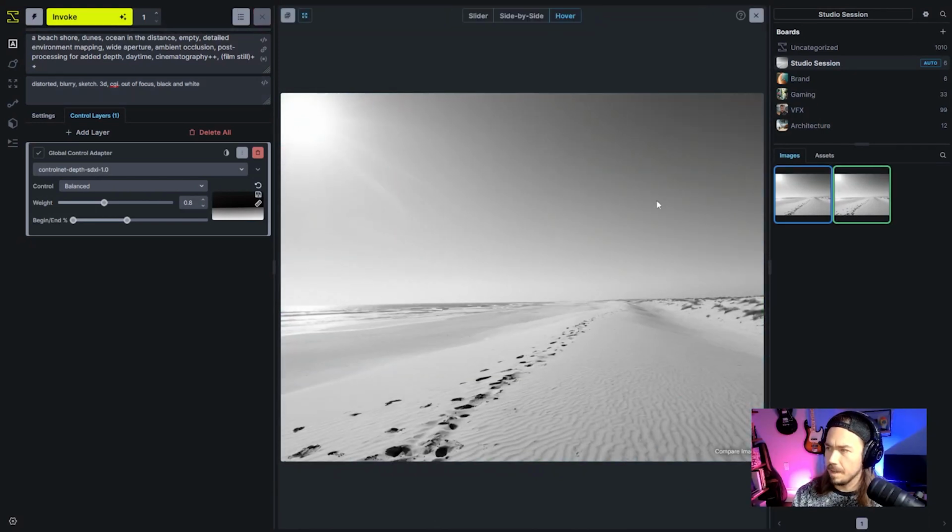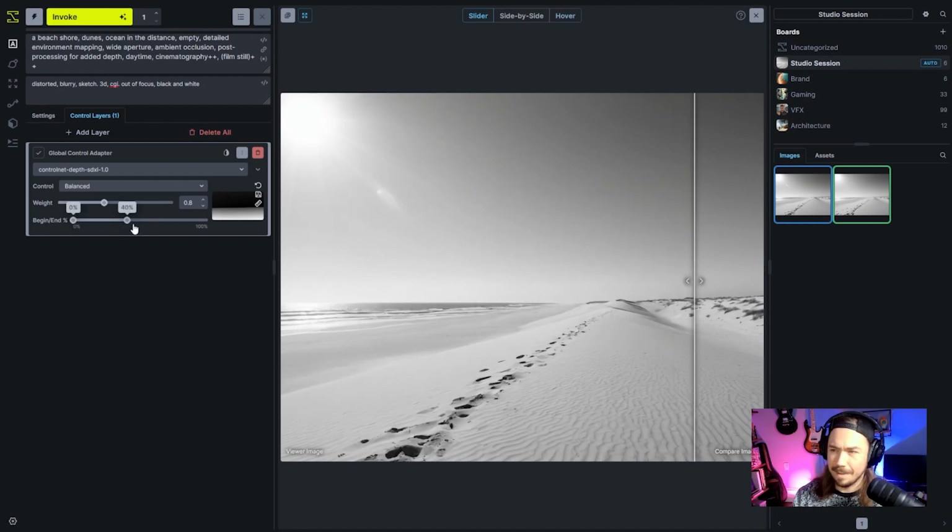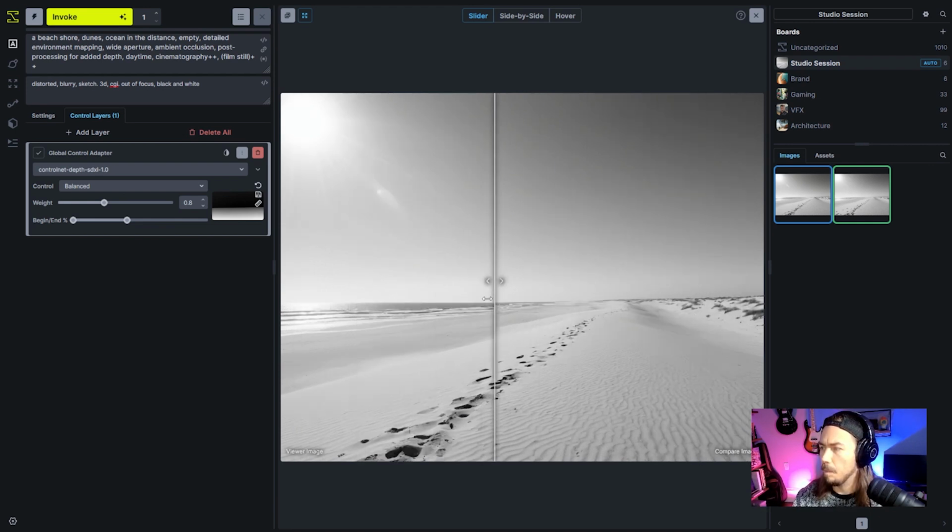So yeah, you can see that even with the beginning and end step down to 40%, we really didn't lose a lot of the structure, right? The structure is pretty baked at that point. And we've even got some nice footsteps here that might overlap with where our gentleman is.